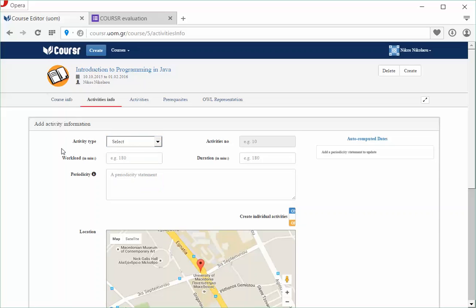Each occurrence of such an activity has a synchronous part, which occurs at specific date and time, and an asynchronous part, which can be scheduled at any time before the synchronous part. The duration of the synchronous is defined in field duration, whereas the duration of the asynchronous part is defined in field workload. A typical example of such activity is a lecture, with the synchronous part being the lecture itself in the amphitheater, occurring in specific day and time, whereas the asynchronous part is the student's preparation for the lecture, occurring before the lecture.